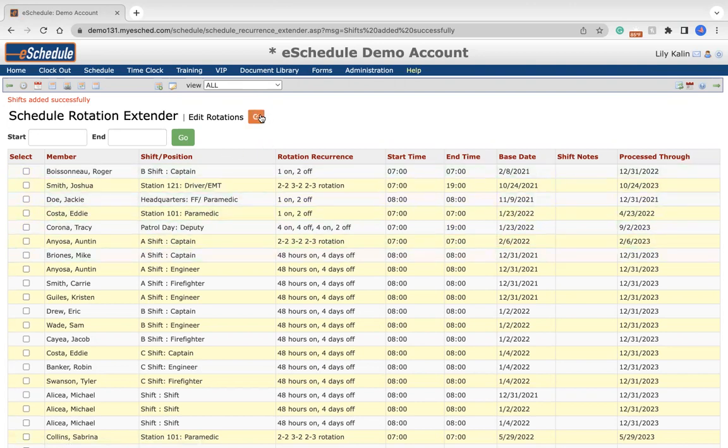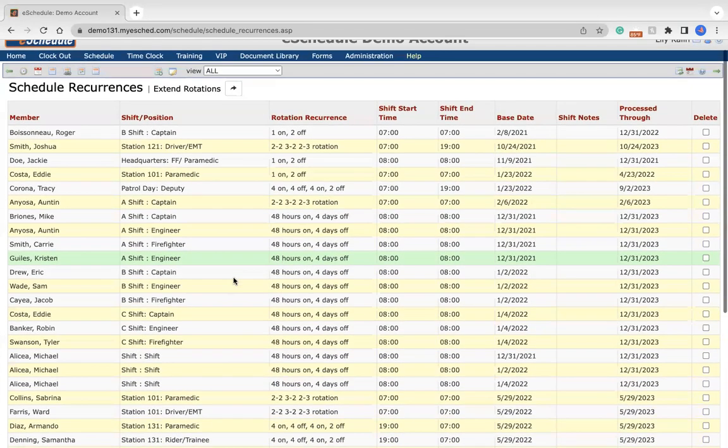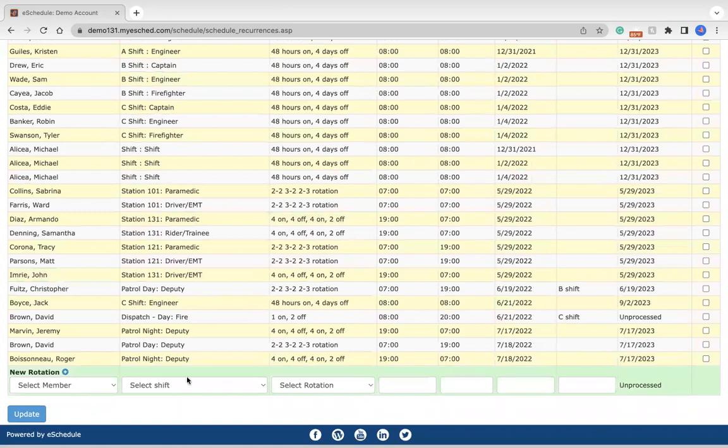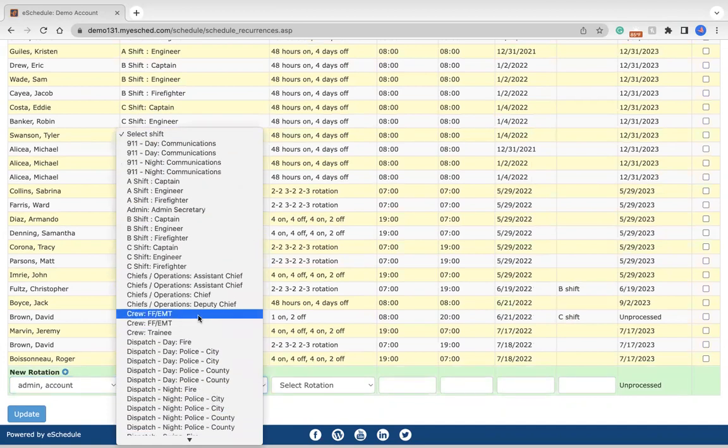Now, the second thing you can do within your recurrence extender is add in a new rotation. So I'm going to hop back into our edit rotation screen here. If you scroll all the way to the bottom, you have this new rotation option here. So you select the member that should be added using this new rotation, select the shift, and be careful to select the correct position within that shift.